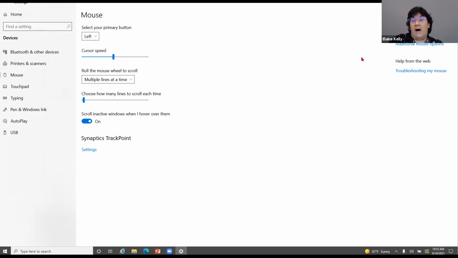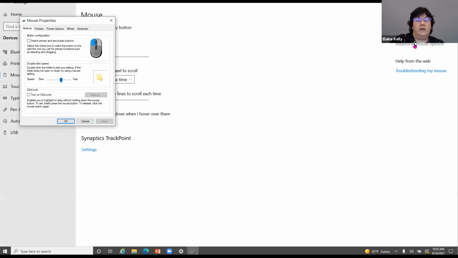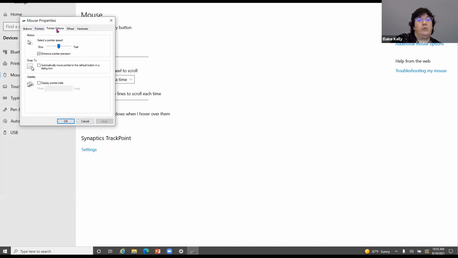Over on my right-hand side, yours may be down here below on the main screen, but regardless, you'll still see something here that says additional mouse options. If you click on that, you get a little pop-up that appears. It will default to buttons. We'll come back to that in a second. But what you want to do is look up here on the top where these tabs are and go into pointer options.